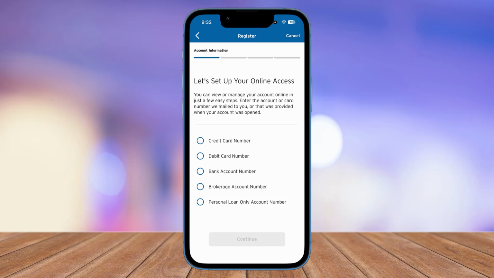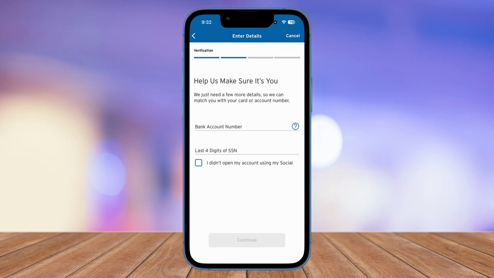You can either enter your credit card number, debit card number, bank account number, brokerage account number, or personal loan only account number. So simply select whatever you want and click on continue. Simply enter the number that you've selected, and then also enter the last 4 digits of your SSN on the bottom. And once you've done that, simply click on submit.